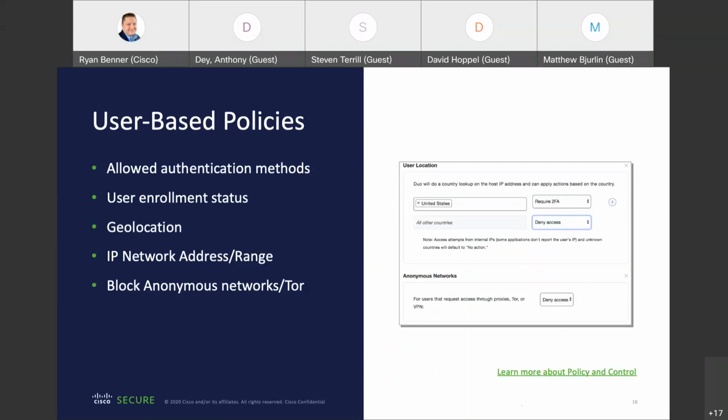From a user policy perspective, we can do things like geolocation, where's that user accessing from? We can look at the IP network address range: are they on an internal network? Are they on an external network? What authentication methods do we allow? There are certain environments where telephony and SMS authentication methods are not allowed because they're considered less secure. And whether or not their device is enrolled in, or they're enrolled in an IDP.